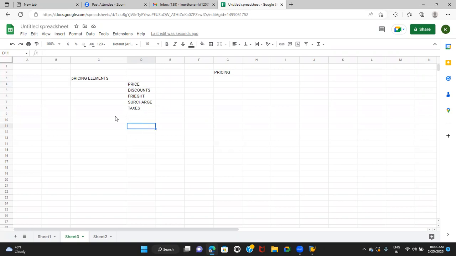Basically, in SAP, pricing will be determined based on the condition technique. So it's very important to remember. It will be determined based on the condition technique. It is very important and it will be used in different areas in the SAP SD module.